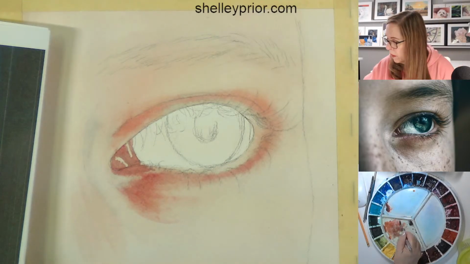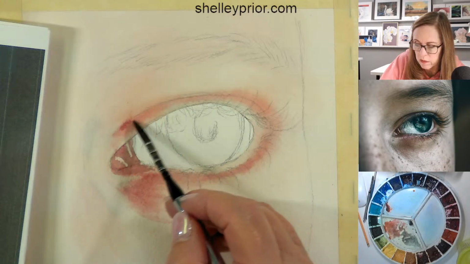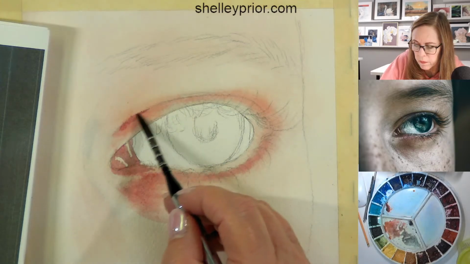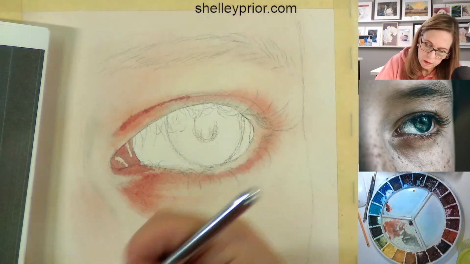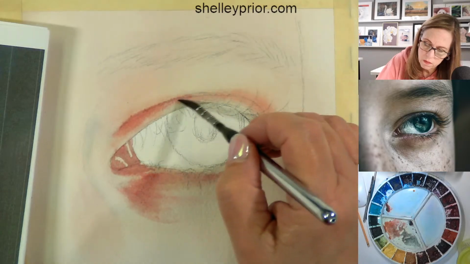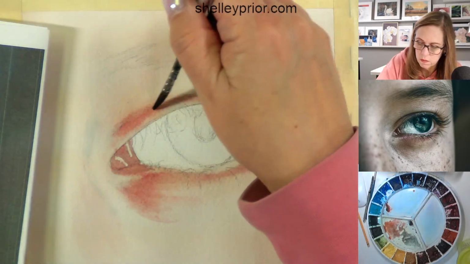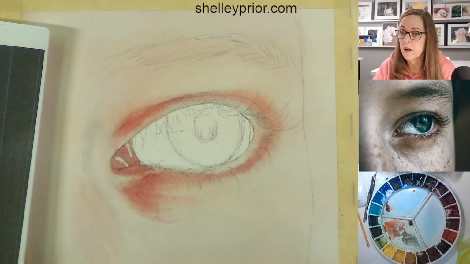There we go. And I'm going to come up and reinforce this crease even more. This is going to get pretty dark up in here. Let's blot and soften that as I go. It all gets pretty dark.